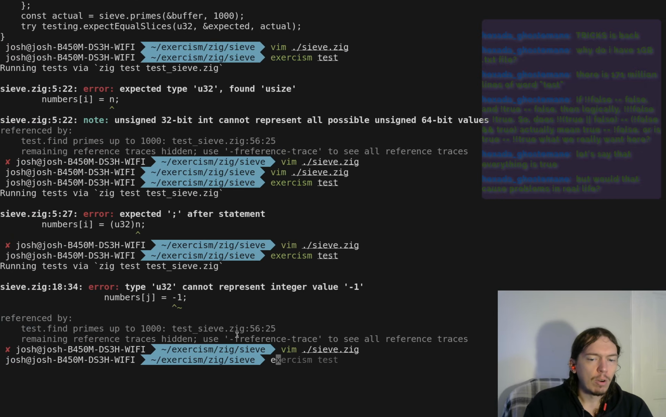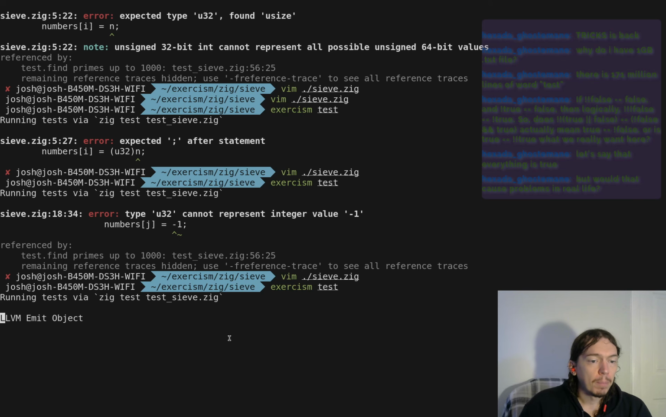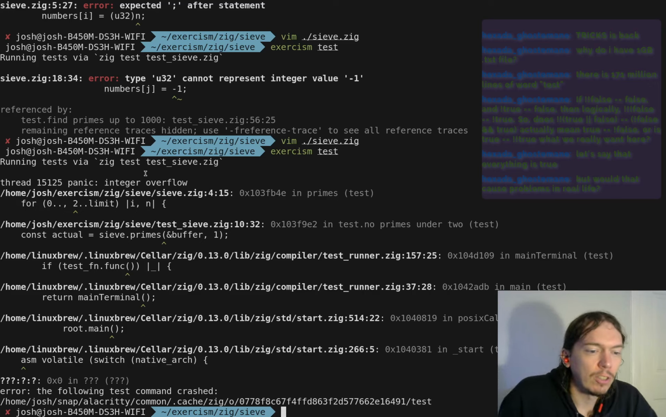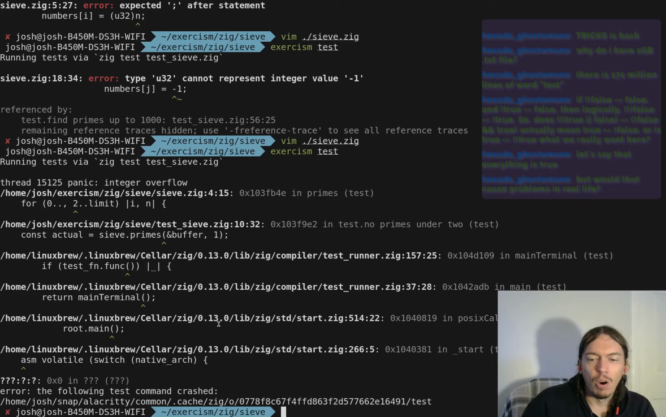Yeah, I think 0 is fine. They shouldn't be 0. Uh-oh, what has happened? It says panic. Oh, understandable. Integer overflow. Uh-oh. This is gonna take longer than it ought to. This is not good. Oh no.